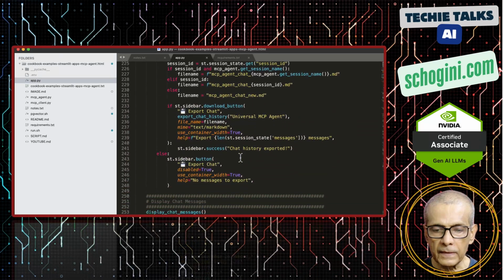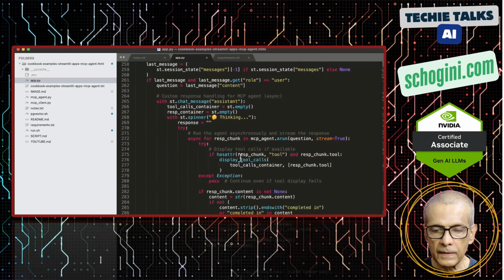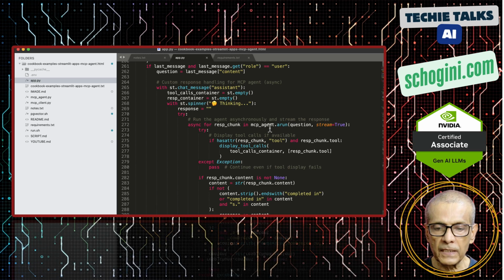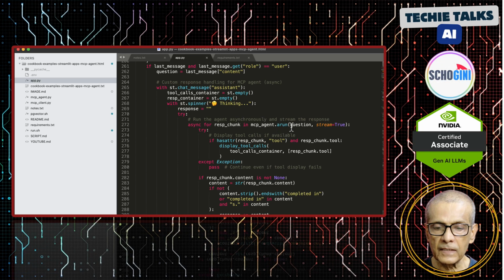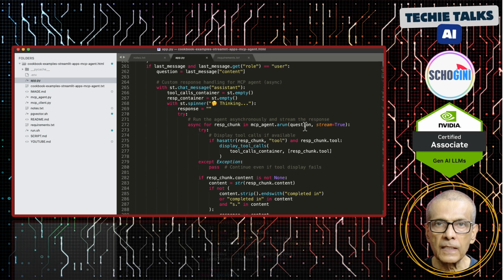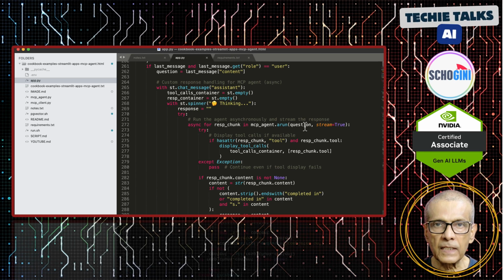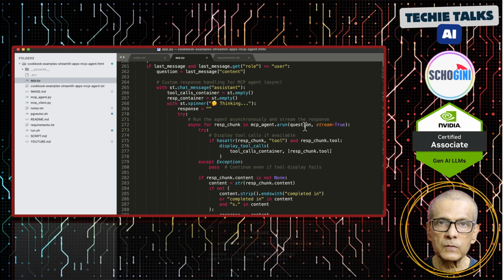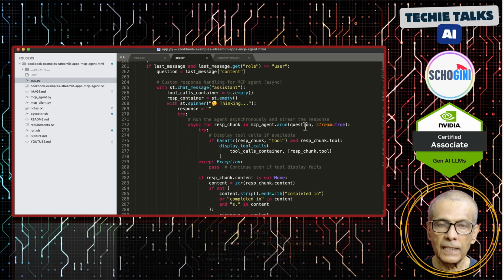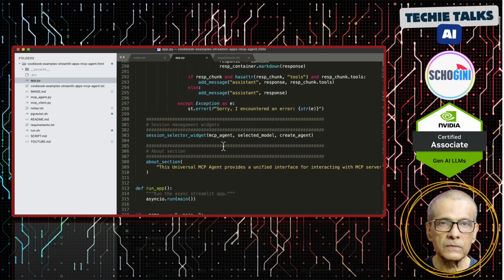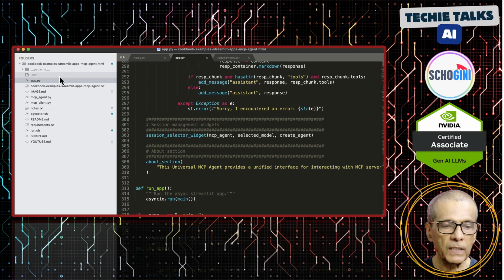Okay, and then finally, this is where we run the agent. MCP underscore agent a run, asynchronous run, will talk to the agent in a streaming fashion, so that agent returns chunks which can be displayed onto our UI dynamically live. Okay, so that is about the app.py.